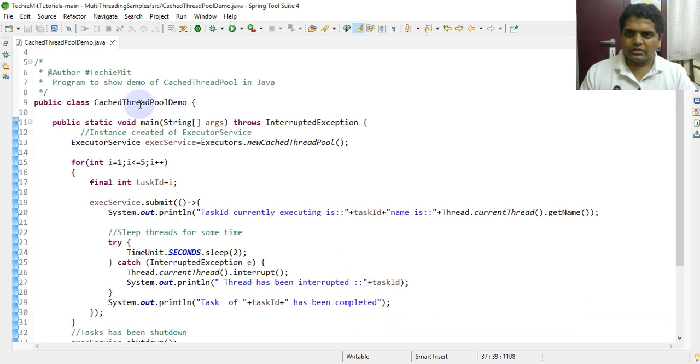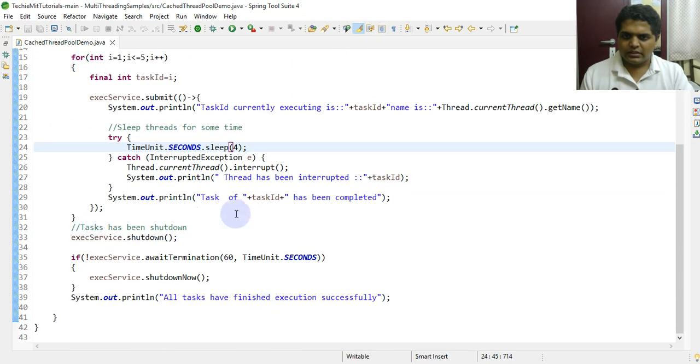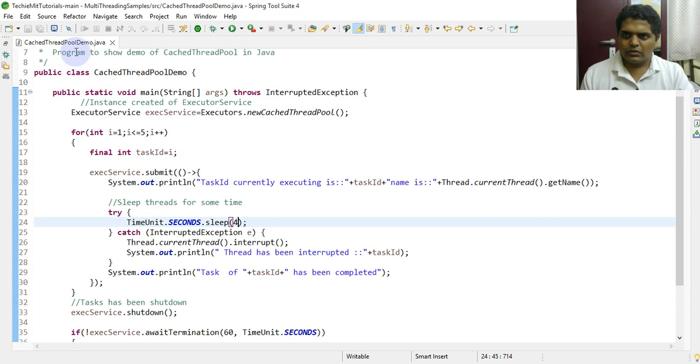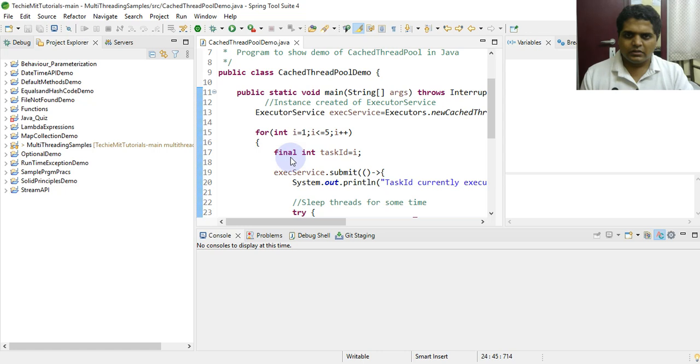So we started with creating an instance of the executor service. After that, with a simple for loop, we created a task ID, and we say which task is currently executed, and after that we introduce some delay over here. We can introduce also 2, 3, 4, anything. You can take 4 also over here, and we've taken initially 5 threads. You can take any number of loops, 6, 7, and let's see the demo now. I'll just execute it, run as Java application.